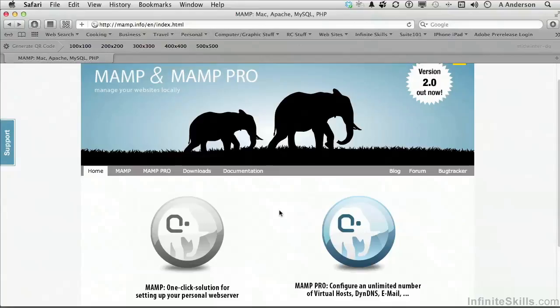The MAMP software bundle represents one of the easiest ways to get started with Apache, MySQL, and PHP on a Mac OS X. You can download the MAMP software from this website at www.mamp.info. Make sure you're looking at the English version of the page.